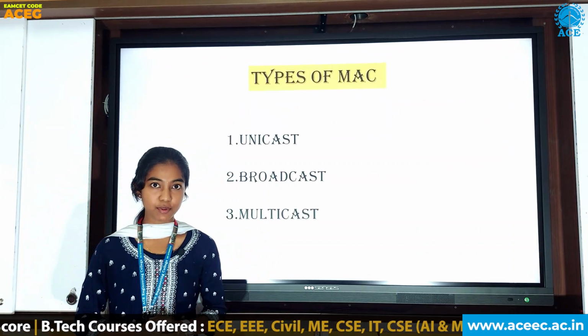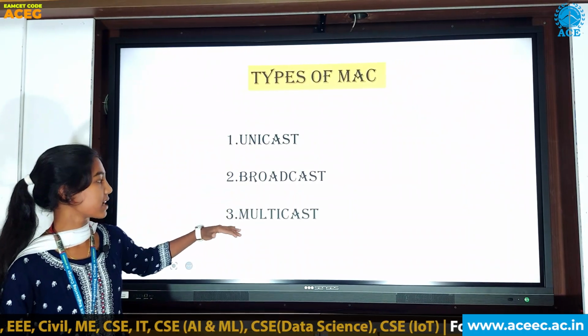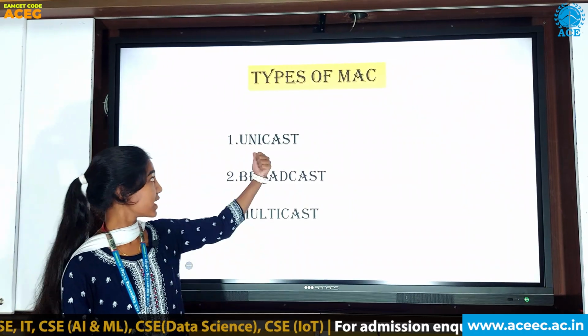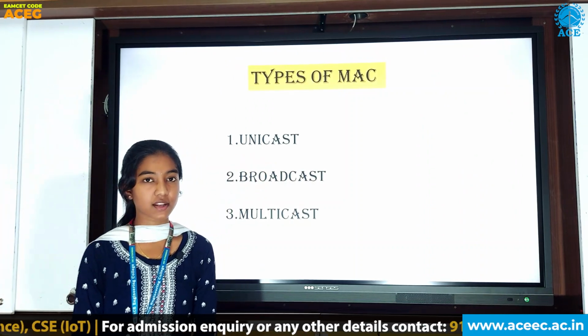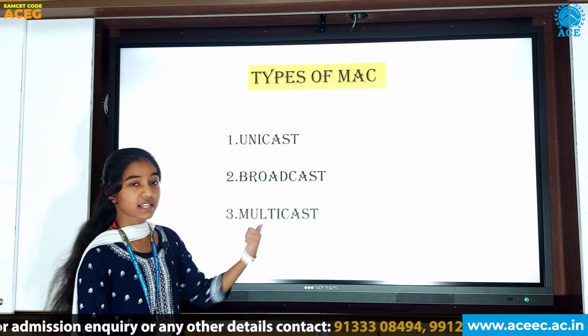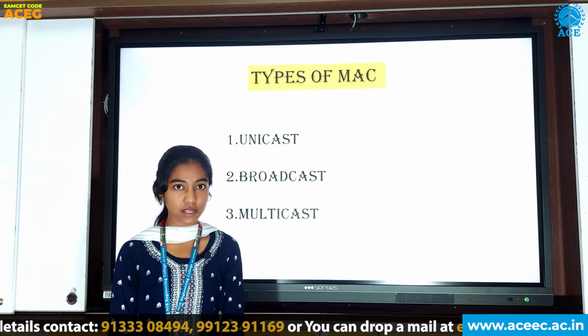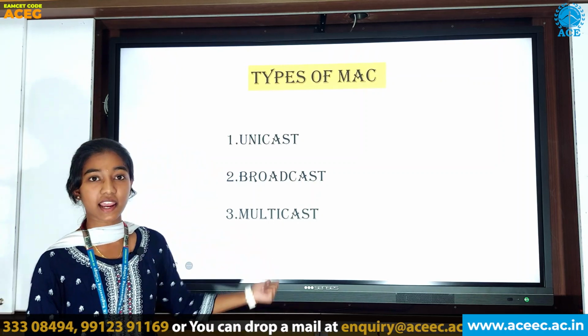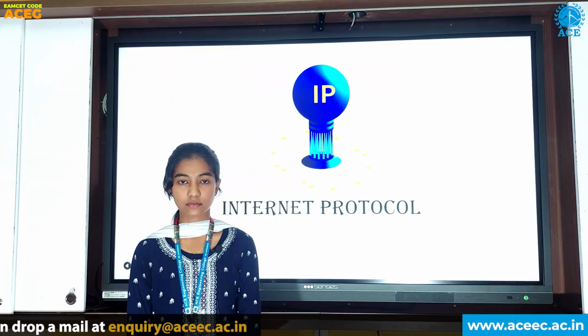There are three types of MAC addresses. The first one is unicast, the second one is broadcast, and the third one is multicast. Unicast is one-to-one communication, that means only one sender and one receiver. In broadcast, we have one-to-all communication, that means one sender and many receivers. Whereas in multicast, many senders and many receivers are there for receiving data.